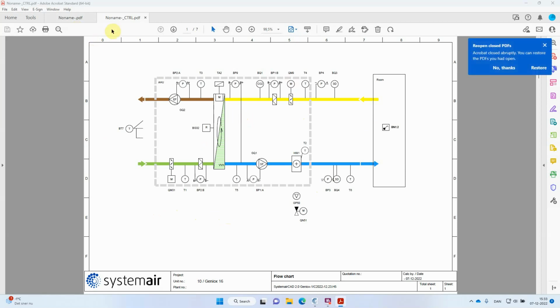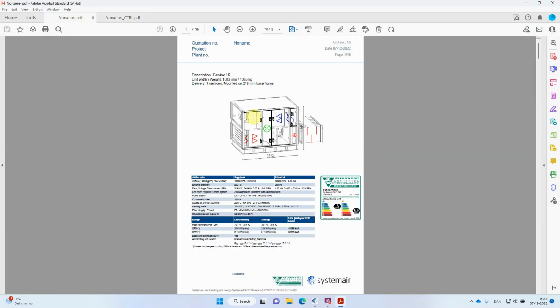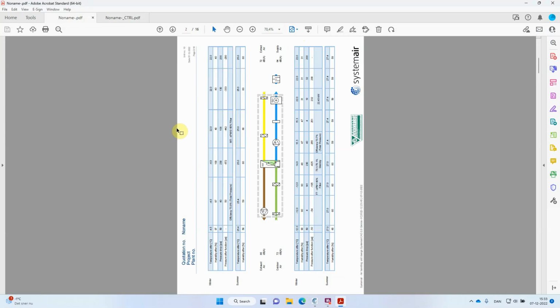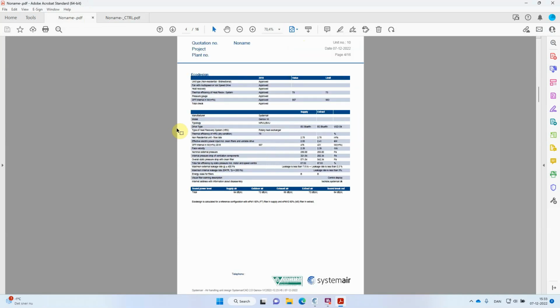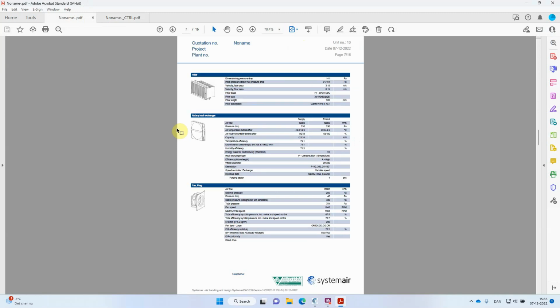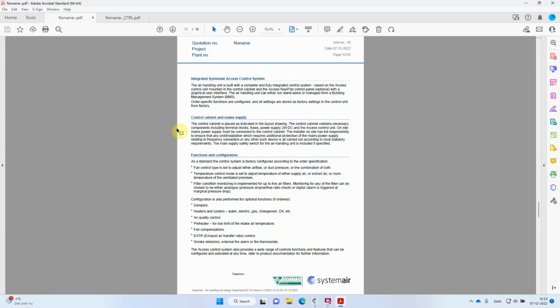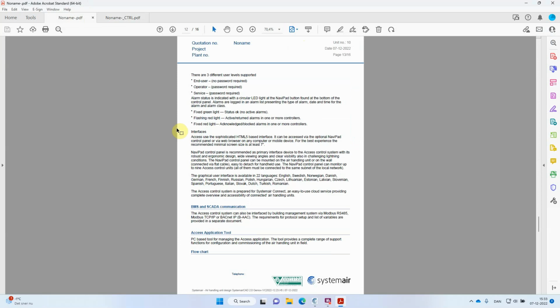We have the normal printout from SystemairCAD, where we get all the technical specifications, the overview of the unit, the eco design calculation, the basic information about the access control system and the power connections. We have all the technical documentation for all the parts. In the end, we have a small description of the control system.